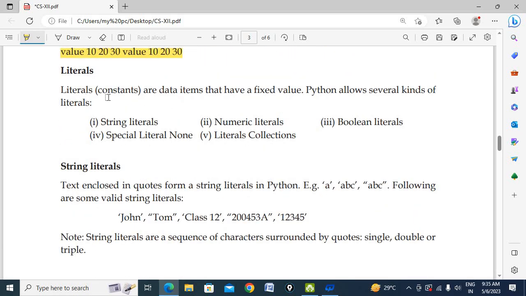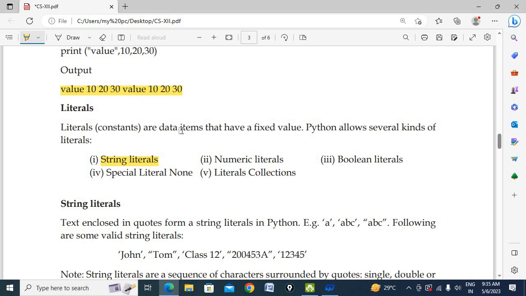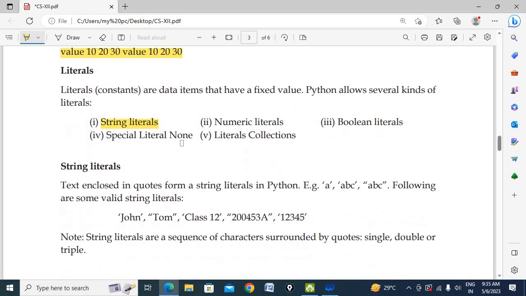Literals. Literal constants are data items that have fixed values. Python allows several kinds of literals. First are string literals. Here you are going to study different types of tokens. The first token is literal. Numeric literals are there, Boolean literals, special literal, and literal collections.